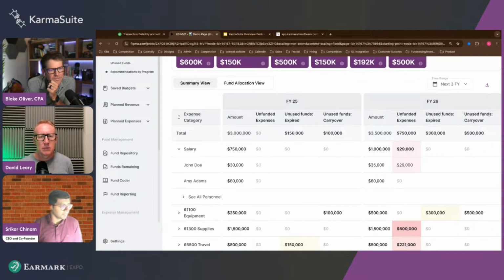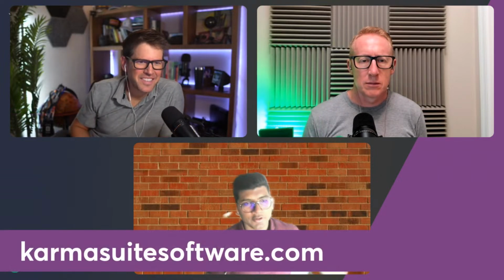Or you want to create a base case, like what if I win only 30% of my grants, or best case, what if I win 70% of my grants? What is my funding gap and excess going to look like? You can model out all these scenarios and make sure your organization is resilient, no matter the financial situation you encounter.